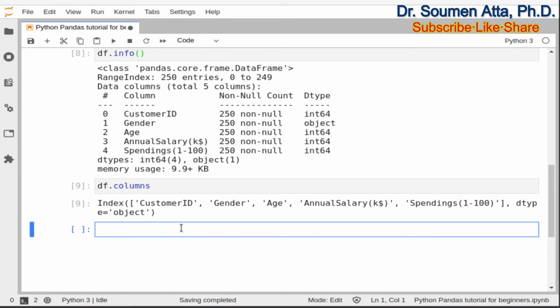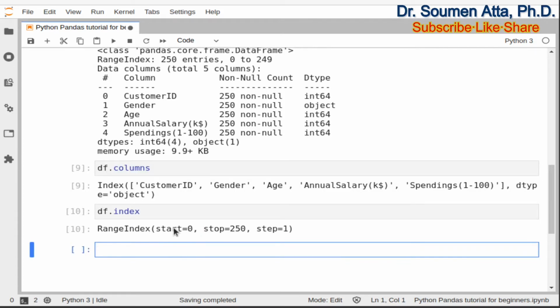Similarly, you can also extract the row indices of the data frame. For that you need to write down the command df.index. Here index is an attribute of the data frame df. When you execute this command, you can see the range index. It starts with 0, stopped at 250 and step is 1. df.index gives you the range index. That means the indices used by the rows in the data frame df.